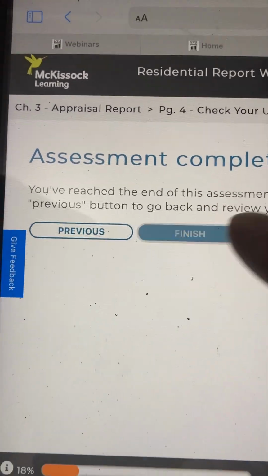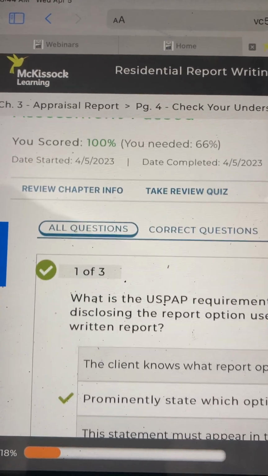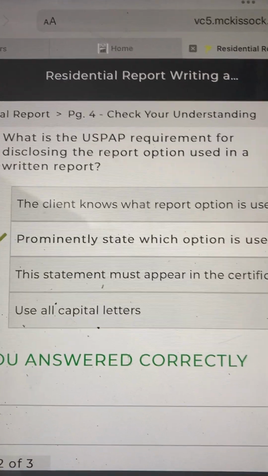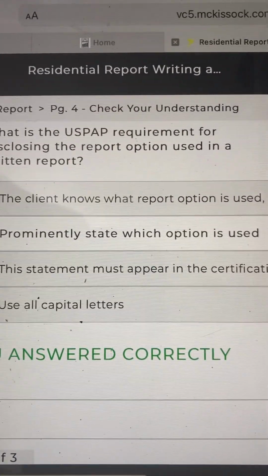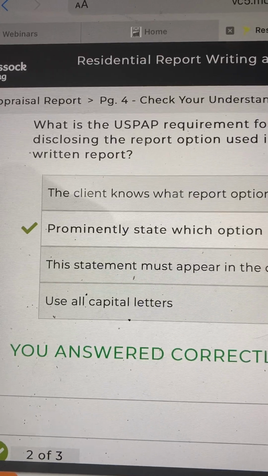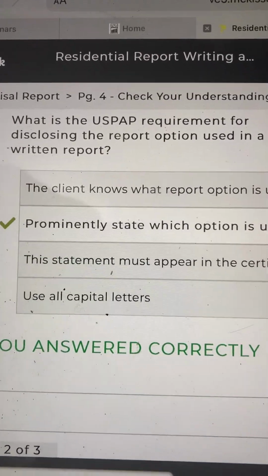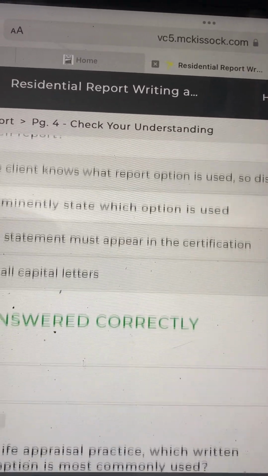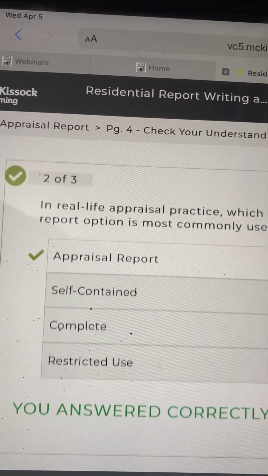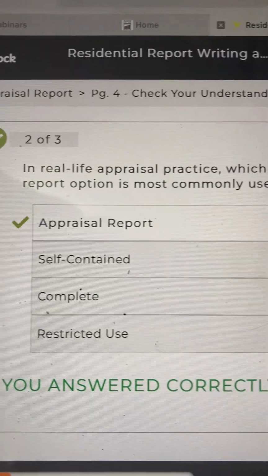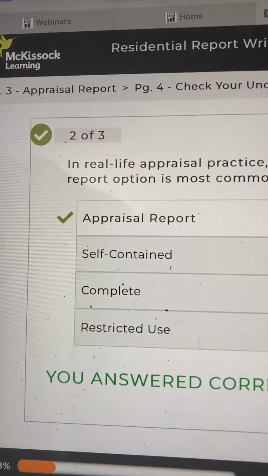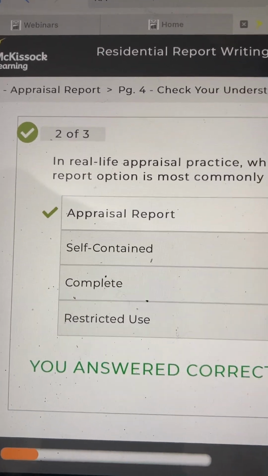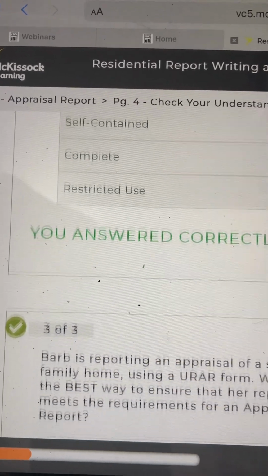Assessment completed. Finish. You passed. You got 100%. So remember, number 1, what is the USPAP requirement for disclosing the report option used in a written report? You said, prominently state which option is used, and that is correct. Number 2, in real life appraisal practice, which written report option is most commonly used? You said appraisal report, and that was correct.